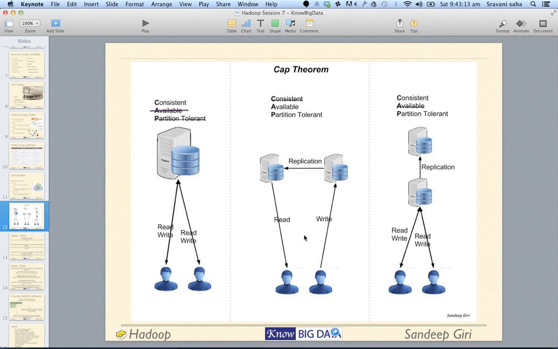So most of the systems, most of the NoSQL databases, are basically trying for the central one, which is eventually consistent. Eventually consistent as in, right now this user is reading older data, but eventually the data will reach this server and they will be able to read the correct data, and that is what we call eventually consistent. All right.